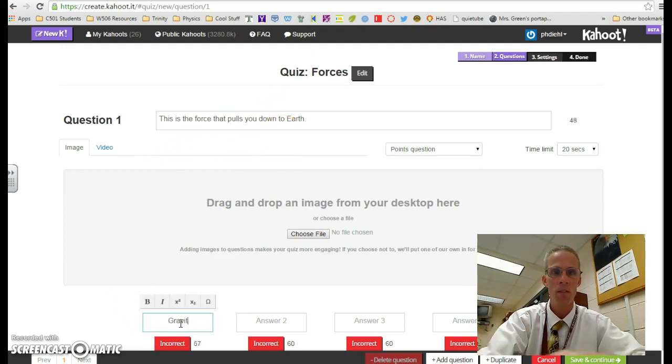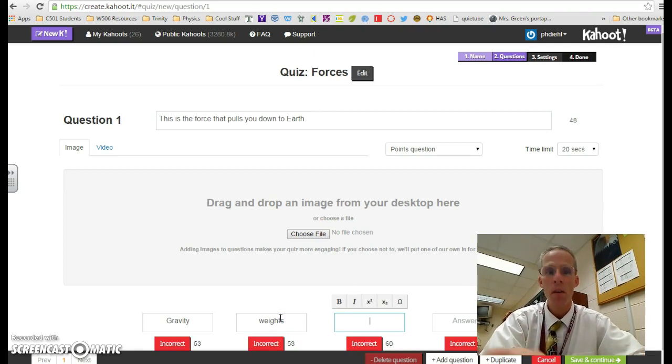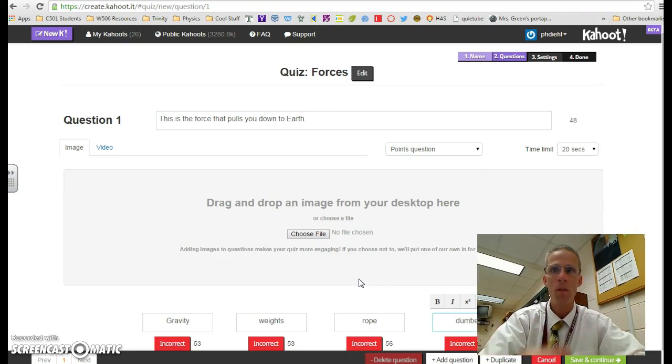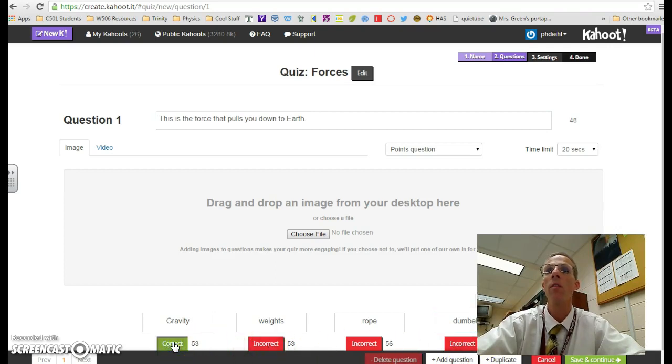I can say gravity. Choose the answer 2. Let's say weights. Answer 3 will be rope. I'm just making things up here. Or if I want to do true or false, I can just use 2 choices and say true or false if I want to do something similar. Gravity, weights, rope. Let's come up with a 4th option for something that pulls you downward. We'll say dumbbells. And I obviously have to choose which answer is correct, so I'll pick gravity as the correct one.